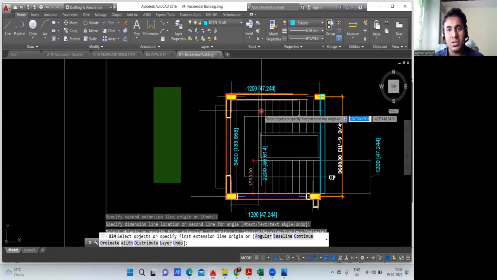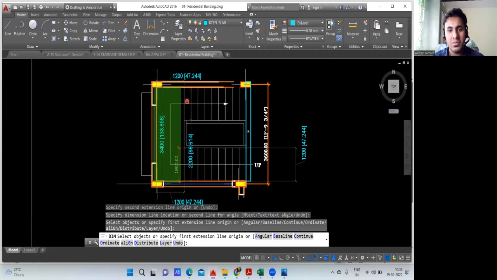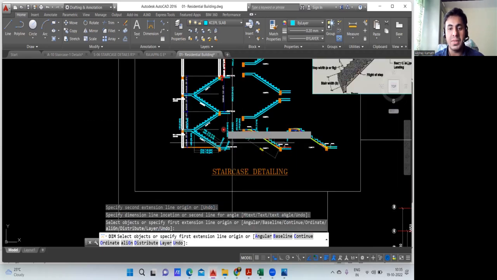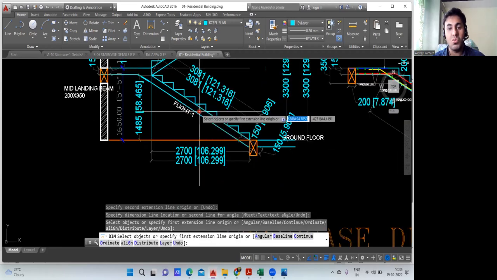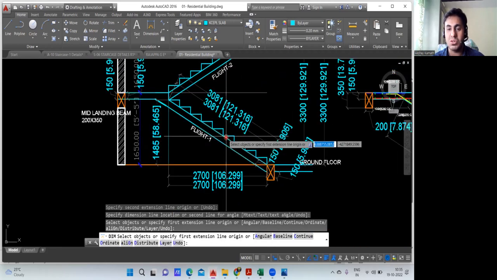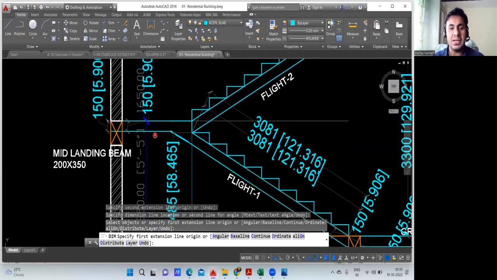See how much it is? Yeah, it is 1200. So length 3.4 meter, width is 1.2. What is the thickness of your landing slab? For that, you come here again. Usually your waist slab thickness and the landing slab thickness will remain the same. Whatever is your waist slab thickness, which was 150 mm, your landing slab thickness also will be 150. But still, let me take the dimension.